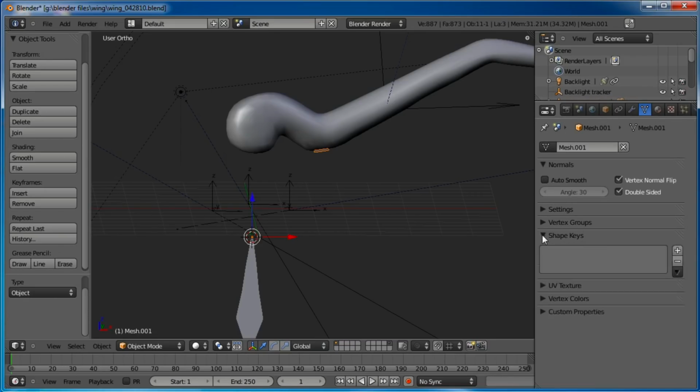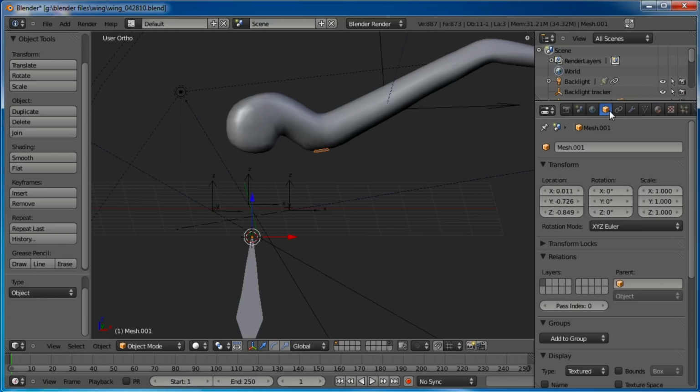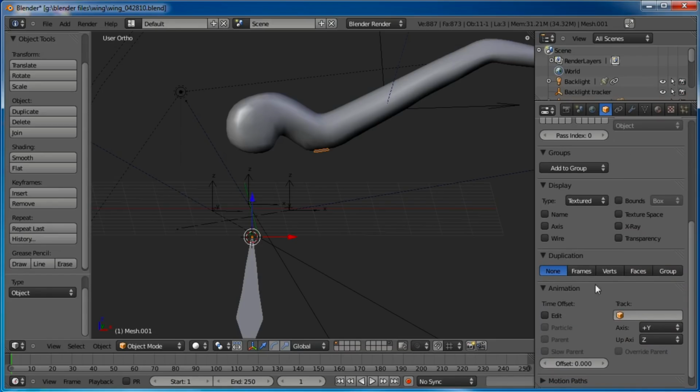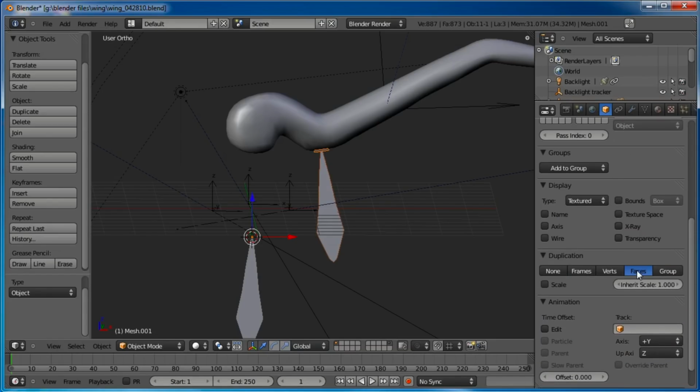Am I in the right spot? I may not be in the right spot. I guess I'm not. Go to Object. And there we go. Duplication. Click Faces. Boom. See what happened?